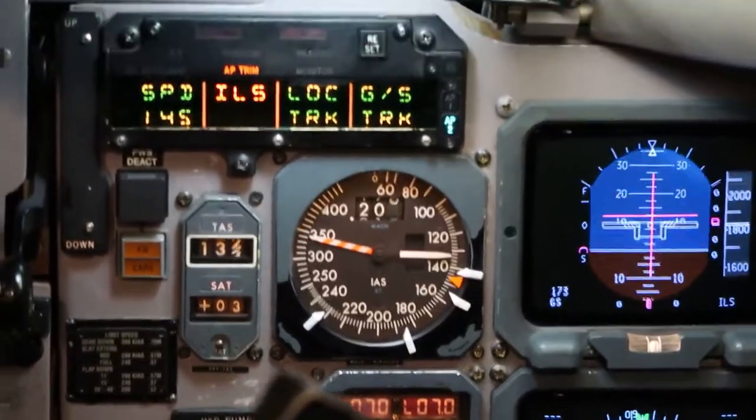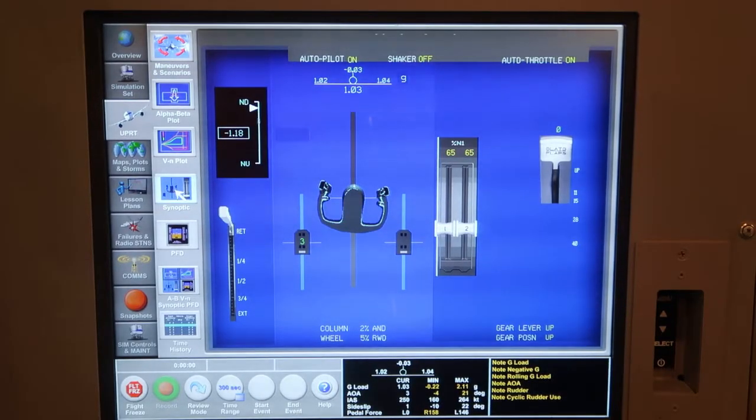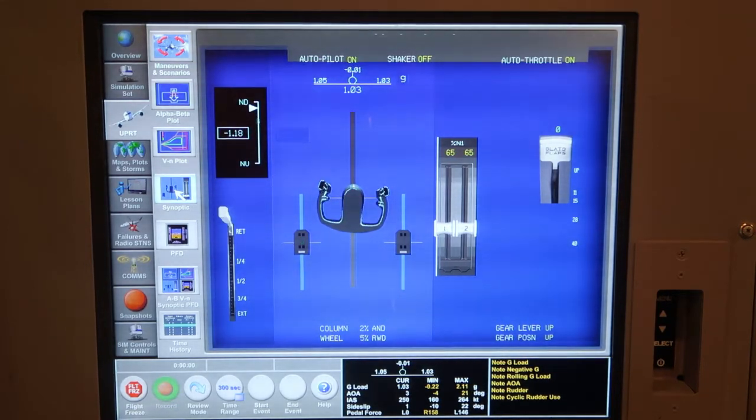All right, the next page I'm going to talk about under UPRT is called the synoptic page. When you pull that up, you'll see a display of the yoke and the rudder pedals. Along the left-hand side, you have the speed brake, and then to the right of the yoke, you see the throttles and the flap lever. This gives you a real-time display of how the controls are being manipulated by the pilot. I'll go and start moving them around.